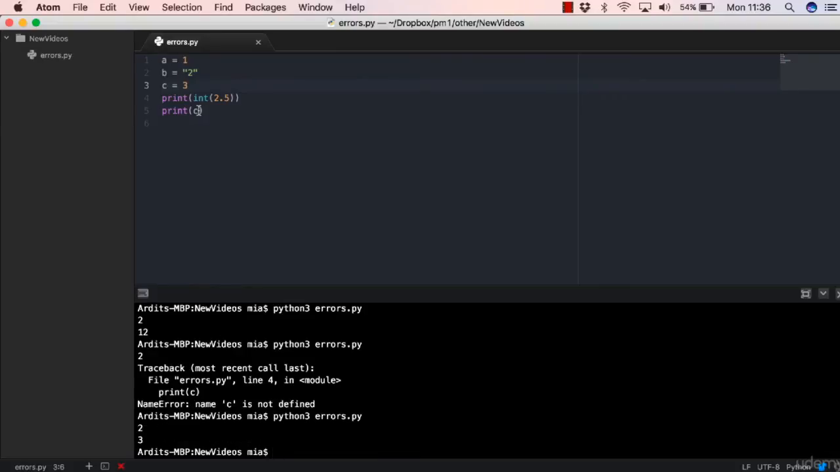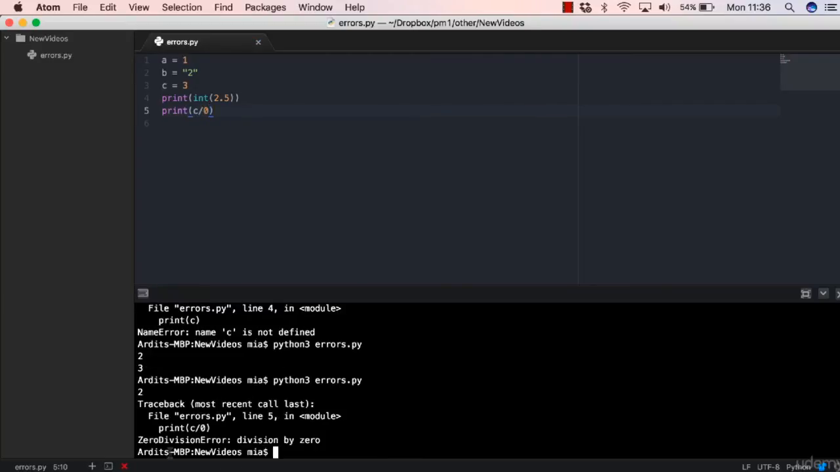You may also have other types of errors, such as C divided by 0. See what you get. A zero division error, division by 0. That's the description of this error. So division by 0 is not mathematically possible or meaningful. And since Python is based on mathematics, then it throws an error.